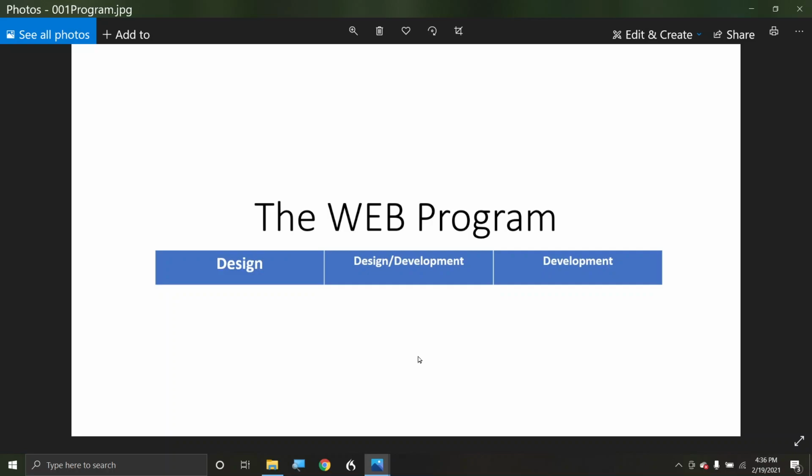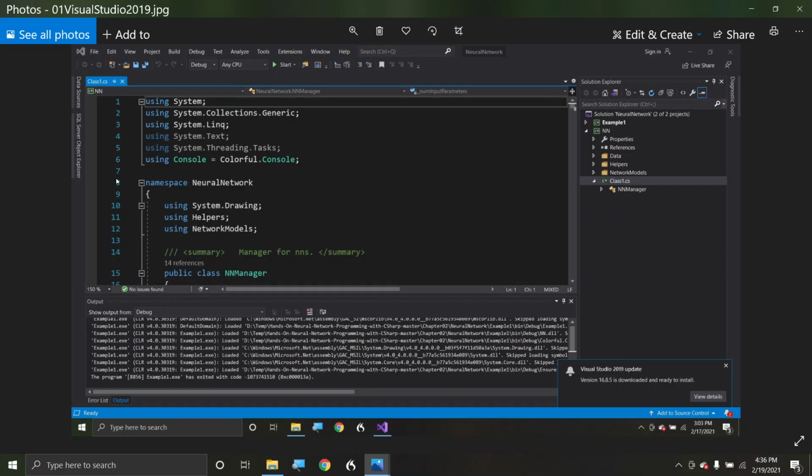Now, the developer track is, again, for developing software. And to start out the web program, you take our introductory web courses, and all students take these. So this is more design and developer than just development.